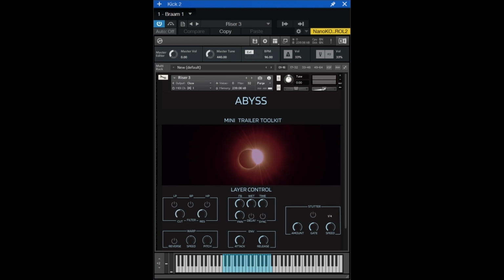Up next, we have risers. Let's add in some stuttering to that.